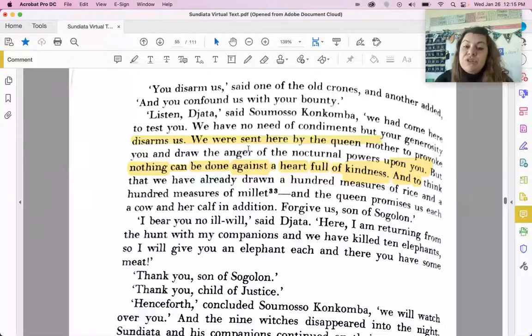Listen, Sunjata, said Susumuberte. We had come here to test you. We have no need of condiments, but your generosity disarms us. We were sent here by the Queen Mother to provoke you and draw the anger of the nocturnal powers upon you. But nothing can be done against a heart full of kindness.